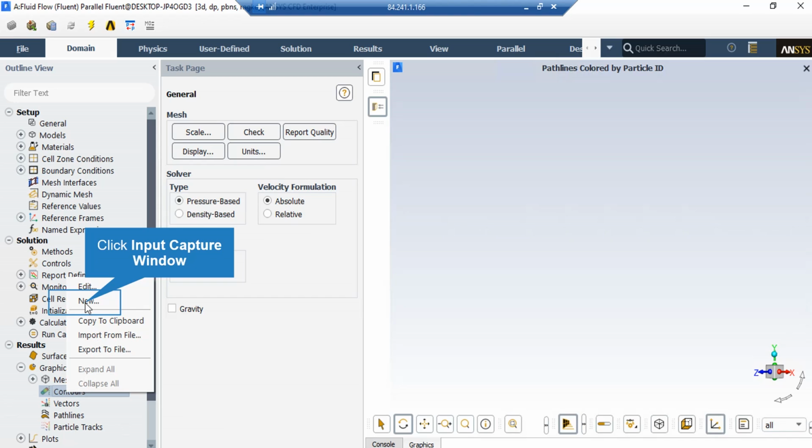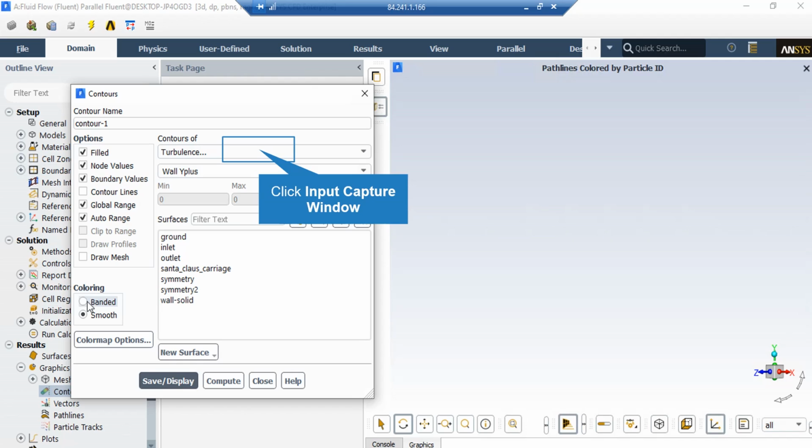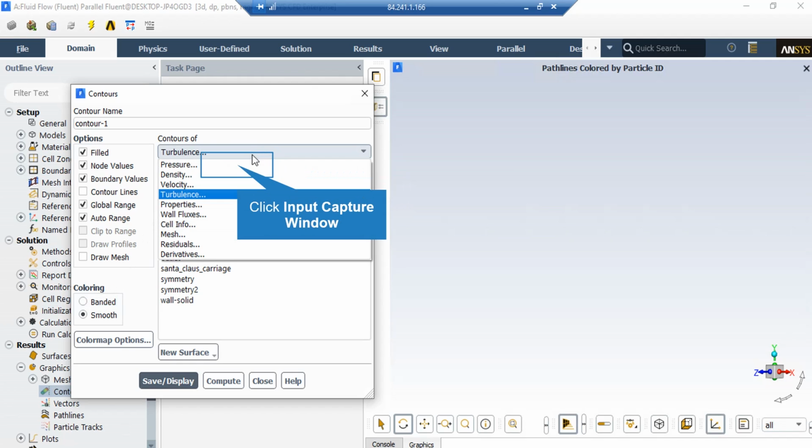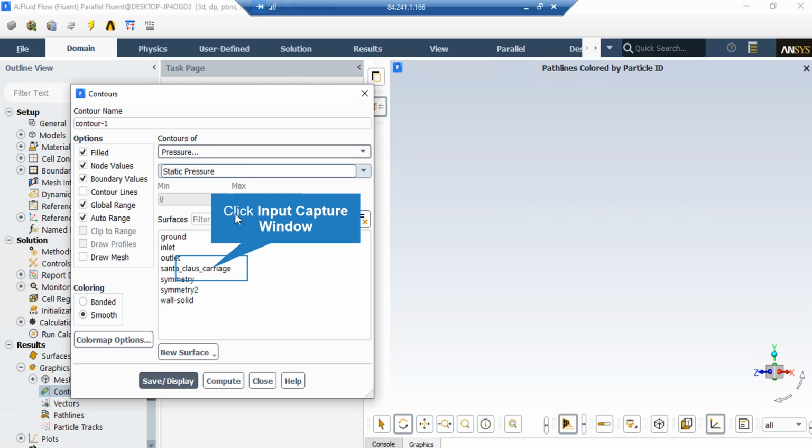Now, in order to extract different contours, we right-click on the Contours button and then select New. After the appearance of the new window, under the Contours of section, you can select your desired variable, which in this slide you can see that we have selected the pressure. After that, underneath it, in the Surfaces section, you can select your desired surface where you want to see your contour. For example, in this slide we are going to see the pressure contour on the Santa Claus carriage outer surface.